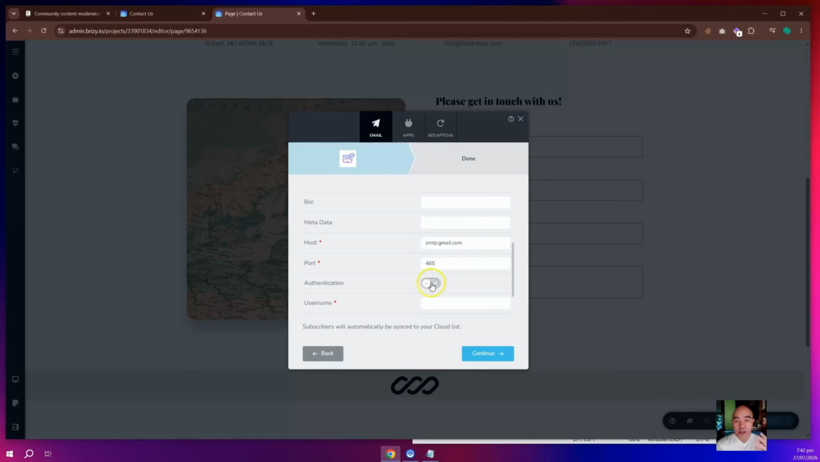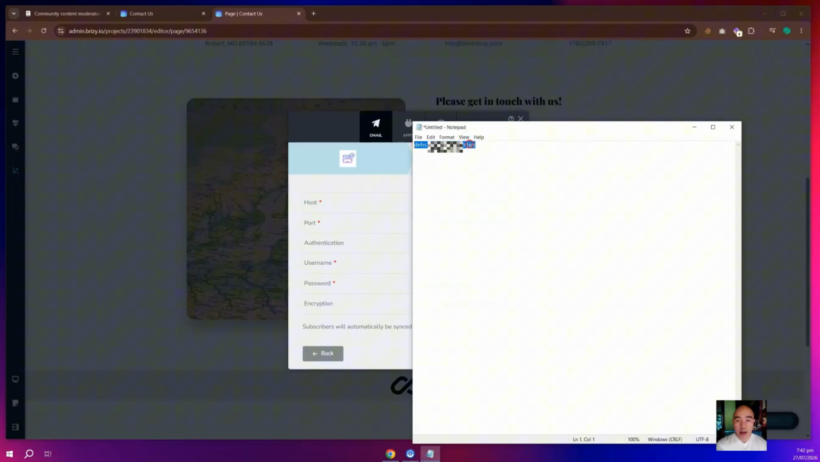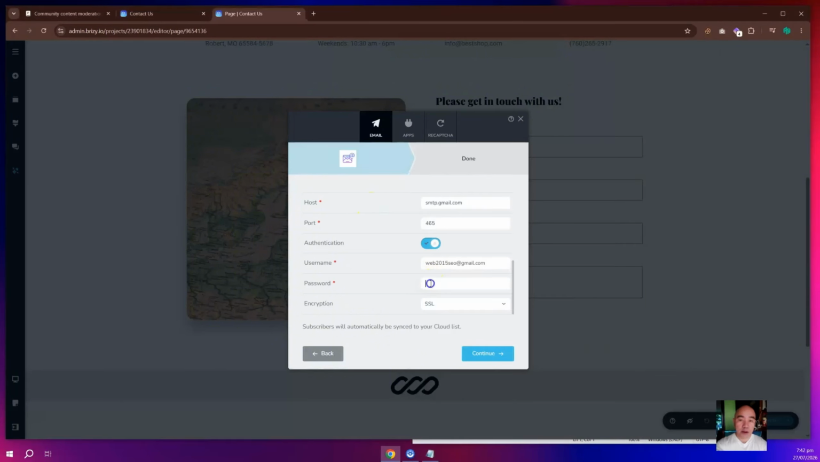Next, enable authentication. For the username, enter your Gmail email address, then copy the app password from Notepad and paste it into the password field. Finally, set the encryption option to SSL. You can also fill in the from name and reply to email address fields, but these are optional. Once all the form settings are completed, click Continue and then select Done.